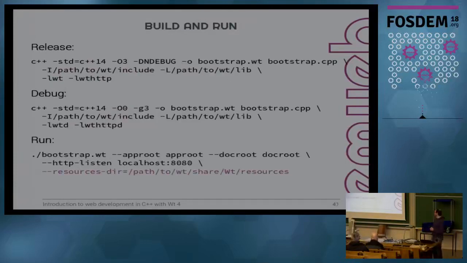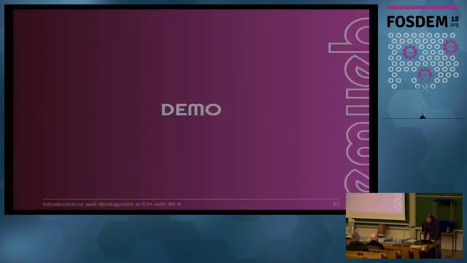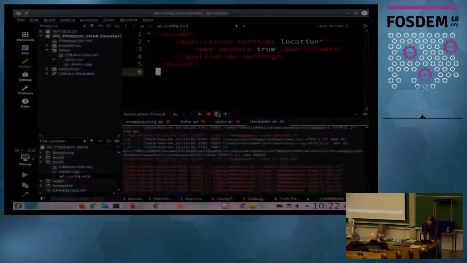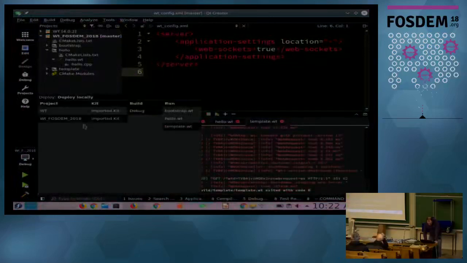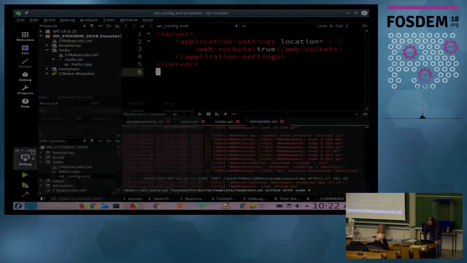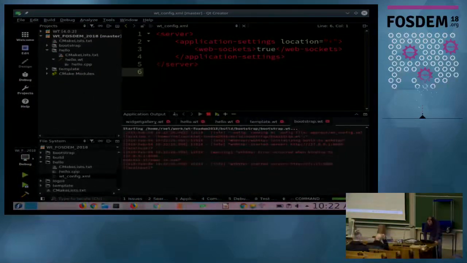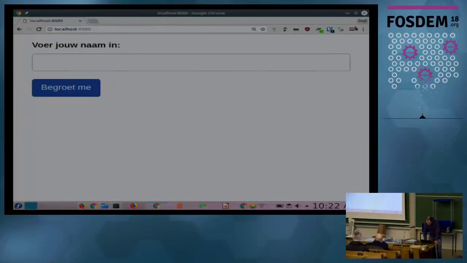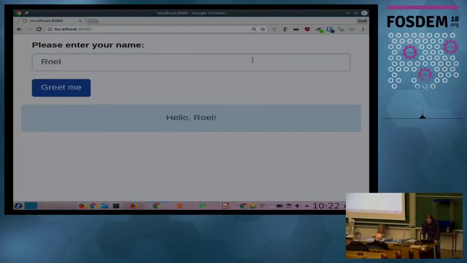And then you run that the same, but you have to make sure that you also specify the resources dir, which is the place where all of the Witty resources are located. So this will make sure that it finds all of the Bootstrap style sheets and stuff like that. So if I run that one, say back to English, then it looks a bit nicer, and then you can enter your name. And it shows like a nice little box.